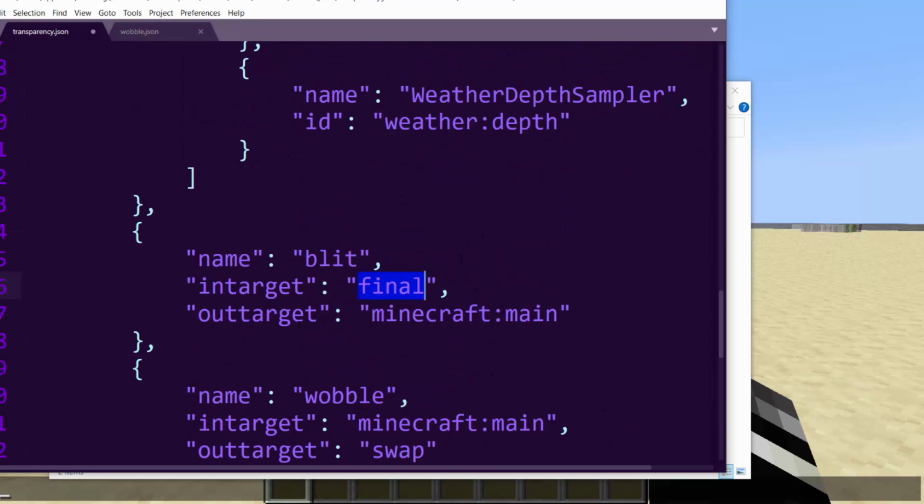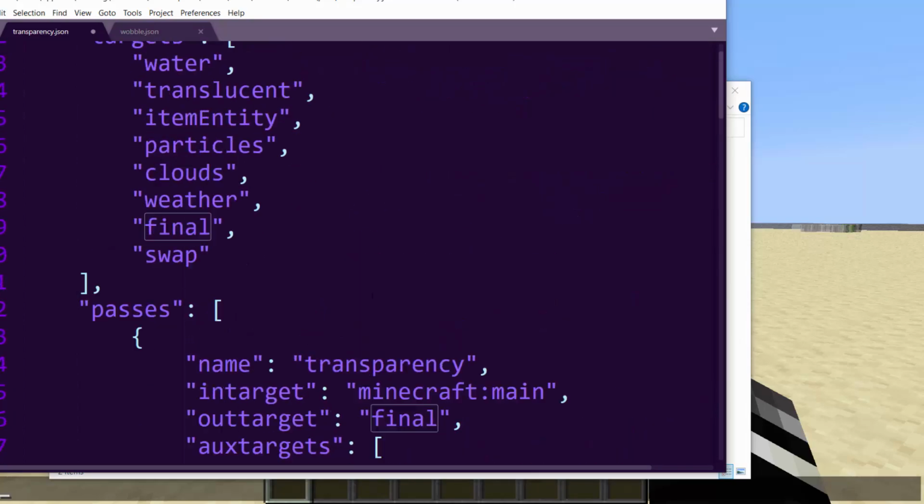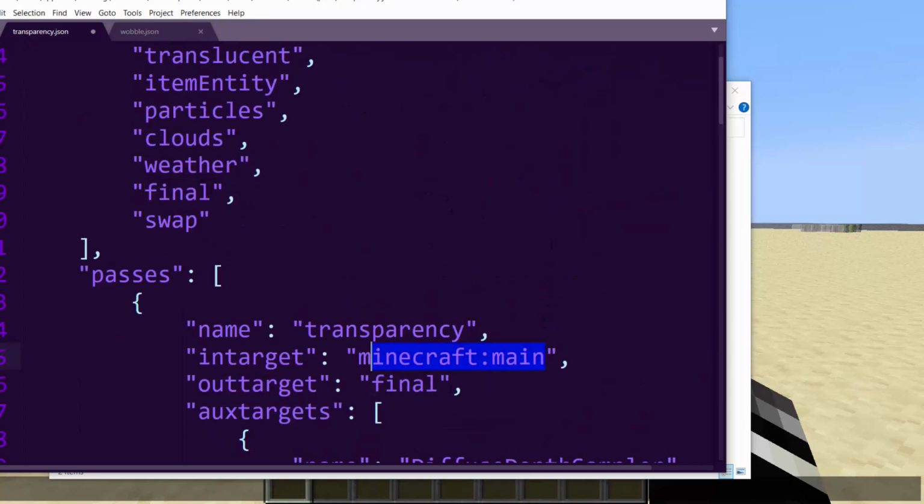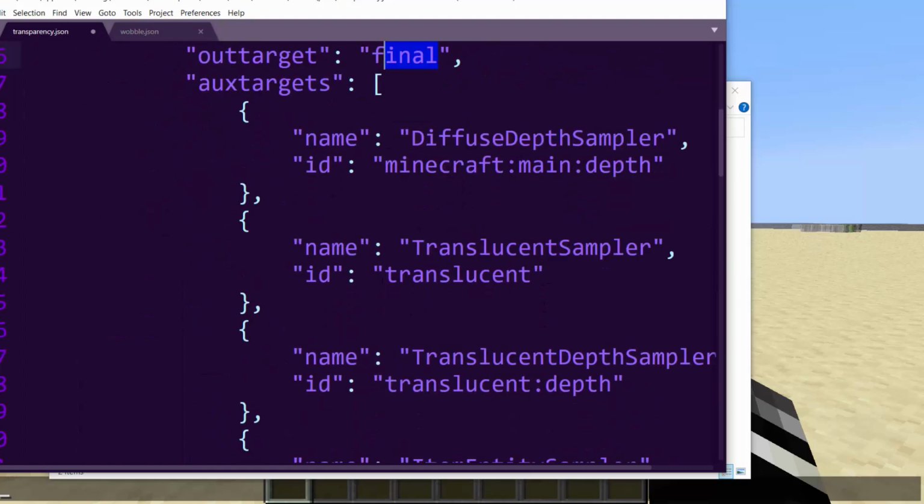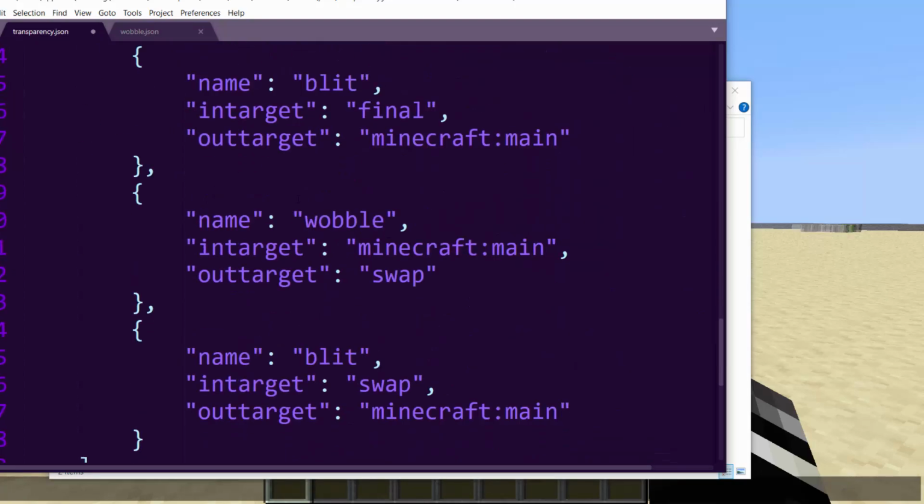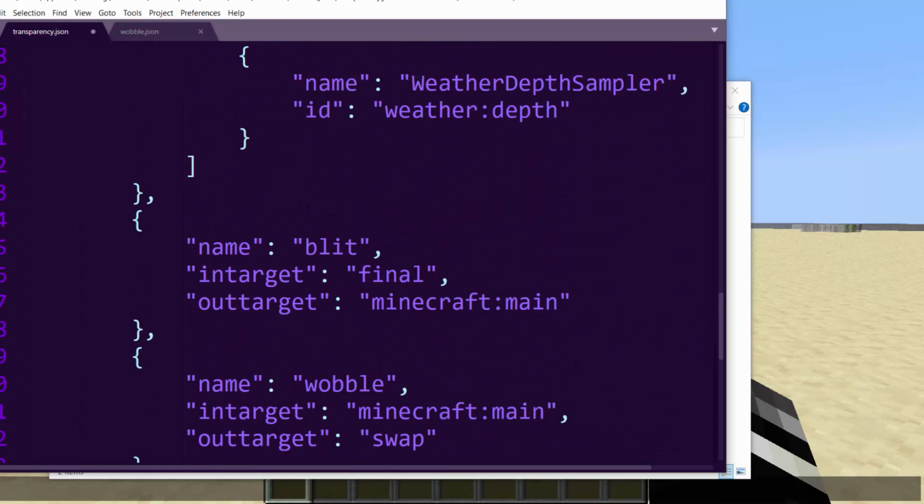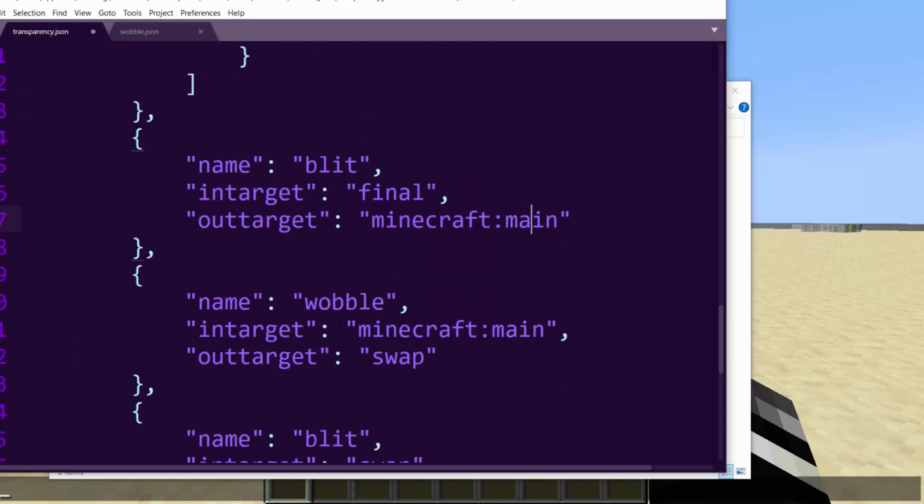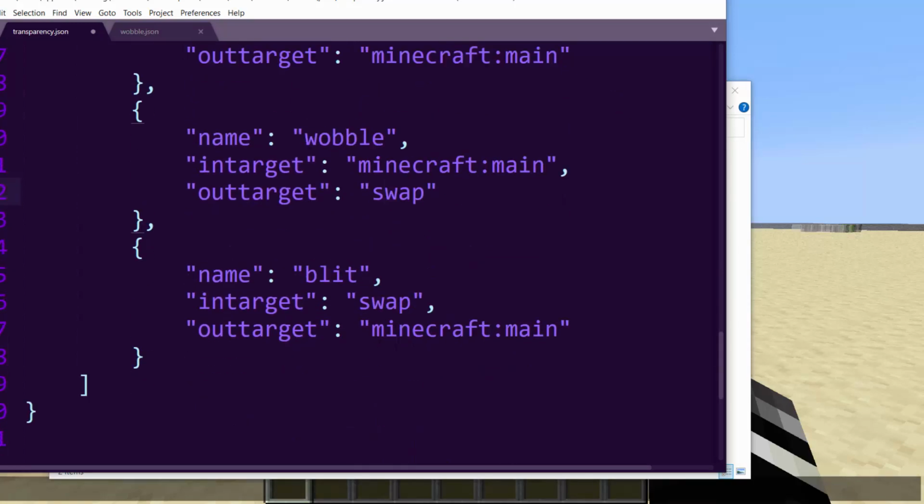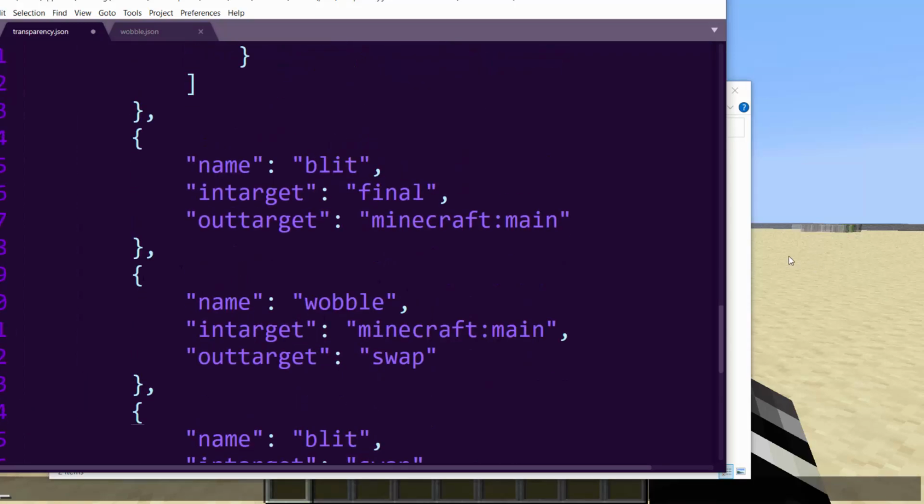And the reason you have to do this Blit stuff is because you can't write to the same thing you took in. So you can't put main on the in and main on the out. So you have to put it on a temporary variable and then put the temporary variable on the main. Okay, so now main has the affected stuff. Now we take the main and we put it on swap. Perfect. And we take the swap and we put it on main. So this will apply our Wobble.